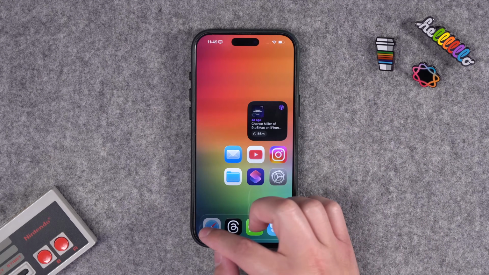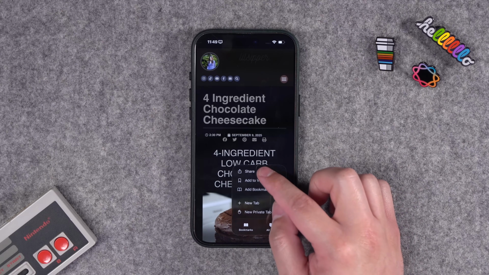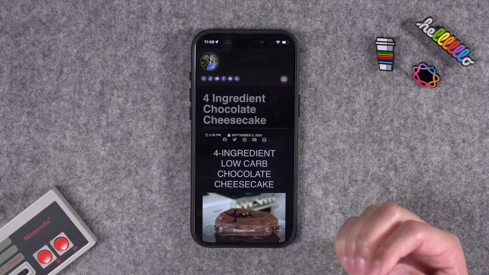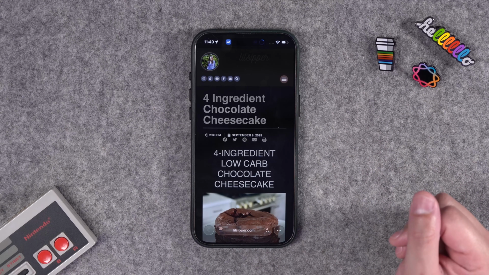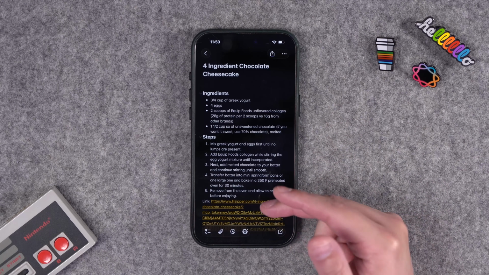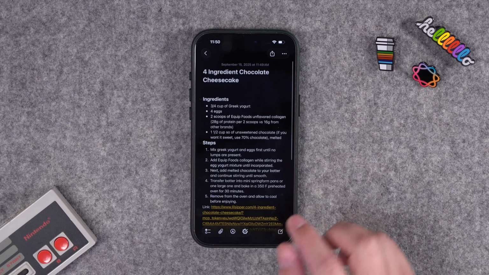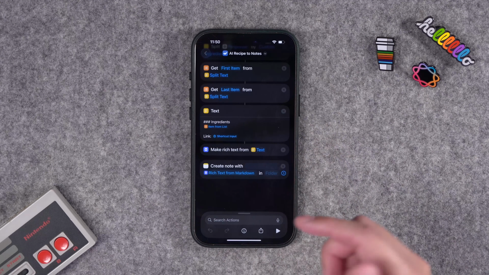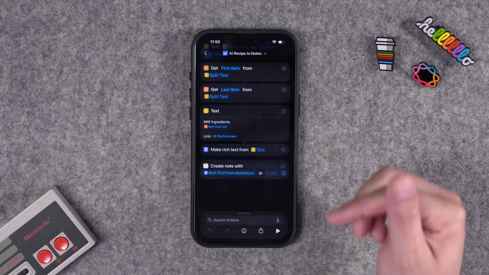And finally, with that same shortcut, maybe I'm looking at a recipe in Safari. Well, I can share that website, use my AI Recipe to Notes shortcut, and it's going to do the same thing. Boom, just like that, ingredients, steps, and a link back to that website. That Apple Intelligence action allows me to use one shortcut across multiple platforms, and it works every time. Links to download this shortcut and all the others are down in the description.